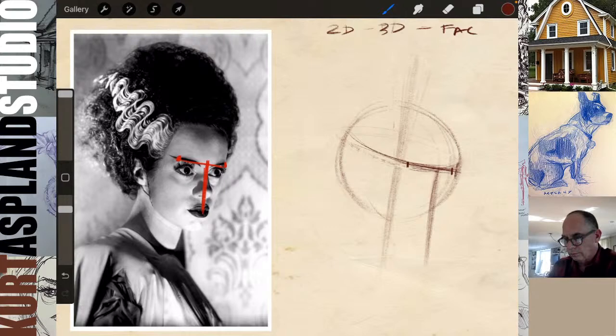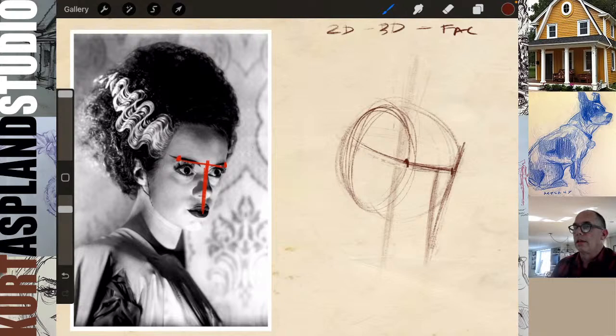And remember when we were just talking about the side of her face? Look how straight of a line that is over there. So let's kind of get that nice angle here. Okay. All right, let's get the side of her head here. We're just trying to get a sense of this volume here. Okay, that's going to be her jaw coming down.